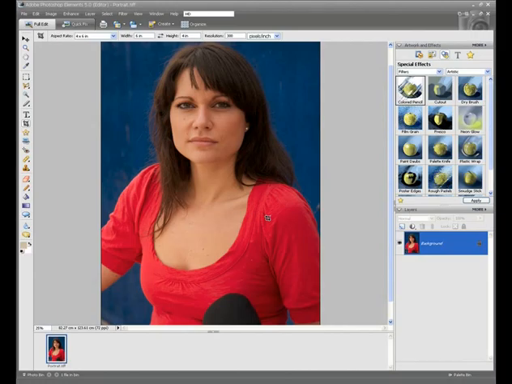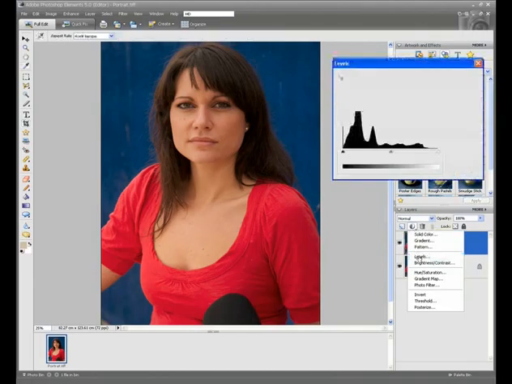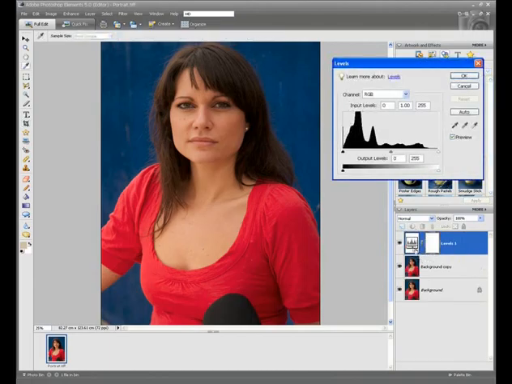digital image. So to get started, we're going to just make a duplicate of the background layer, and then we're going to start by taking a look at the levels. So if you create a new adjustment layer by clicking on the new adjustment layer icon, select levels, and that'll bring up the usual levels dialog window.